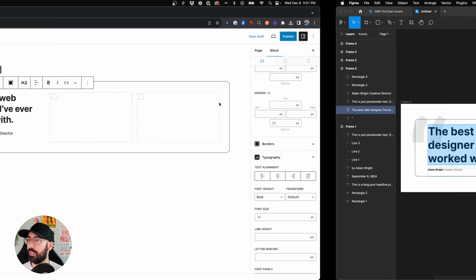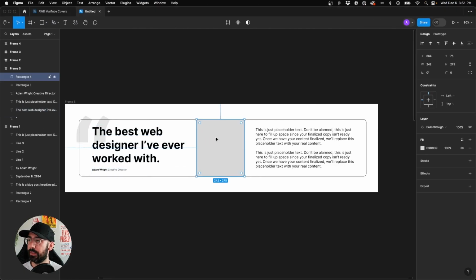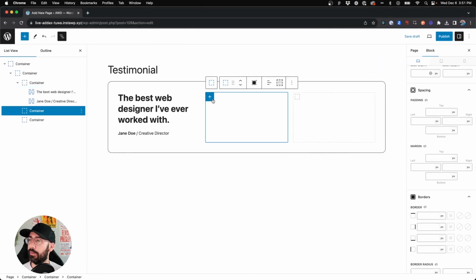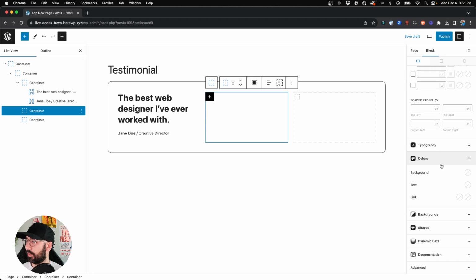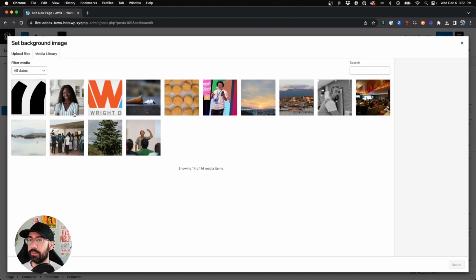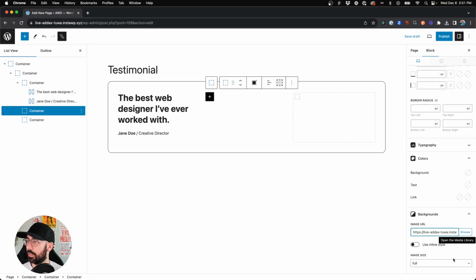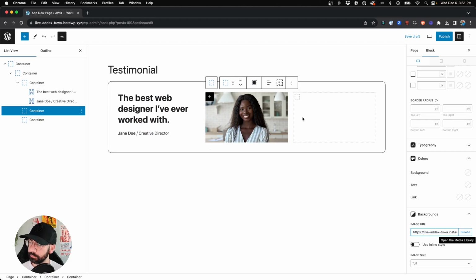And now the next one we want to do is an image here. So this is a placeholder for an image. What we're going to do then is create a background image. We're going to insert it as a background image on the container. So we go to backgrounds. We're going to use this picture of a woman here.